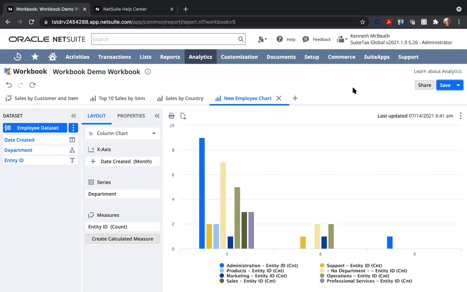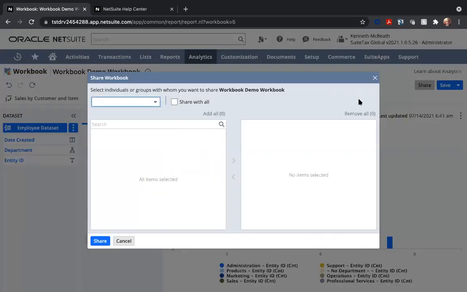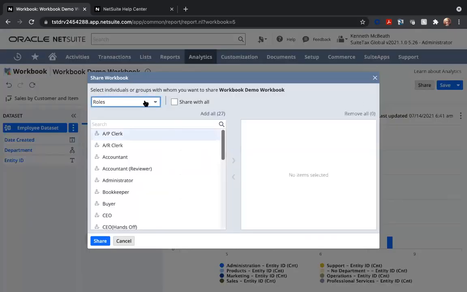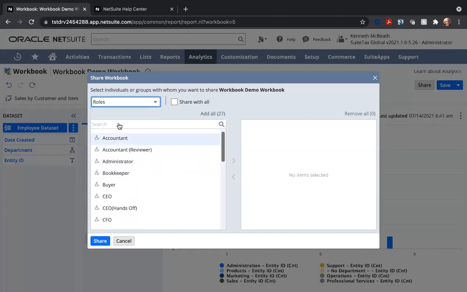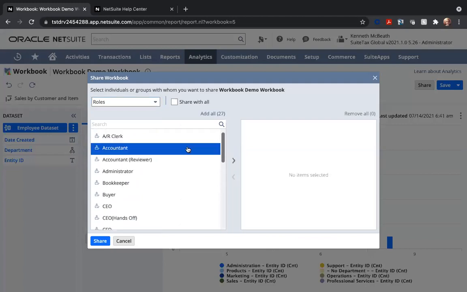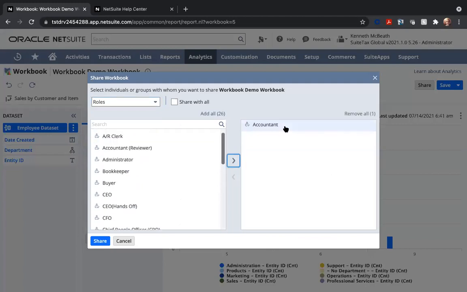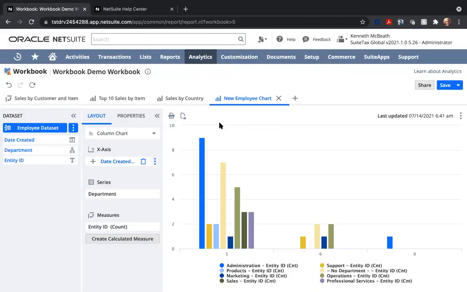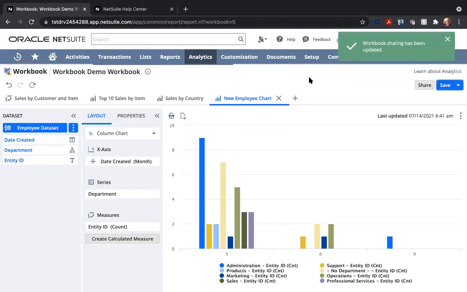And then with the workbook, when you're happy with it, you can then share it. So like the data set, you can then share it with either roles or employees. Okay. So you might say, I want to share it with the accountant role. And then share that. And then save that. And that then allows people with the accountant role to be able to use this workbook.